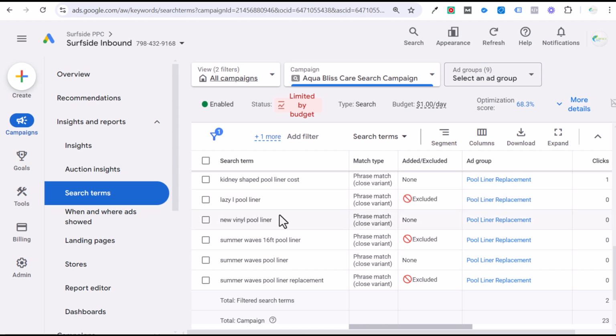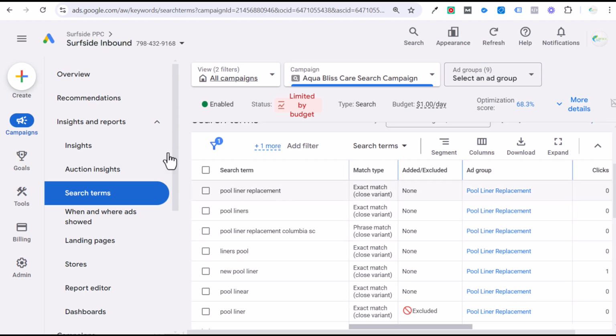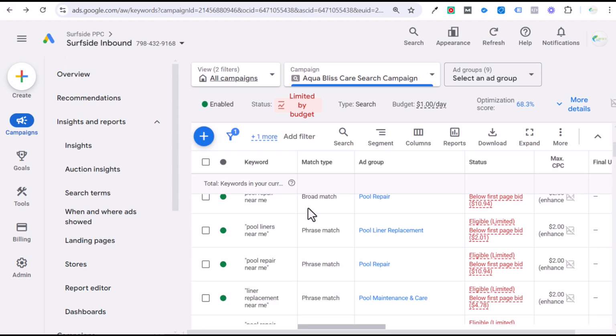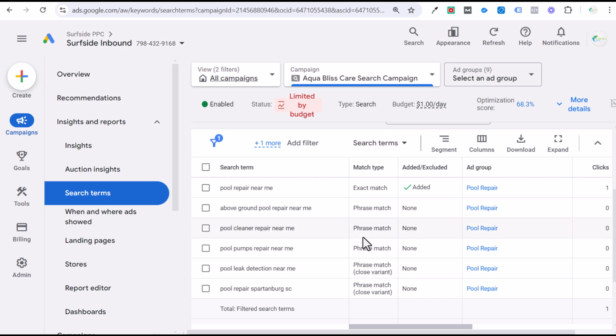I will be going through negative keywords as well, but ultimately it's not the greatest keyword based on the search terms that we're looking at. So a lot of times if I see something like that, I will pause this altogether and just focus on the keywords like pool liner repair near me. If we look here, so pool repair near me, we click on this and we look at the search terms. We should have some pretty relevant search terms here. So pool repair near me, perfect.